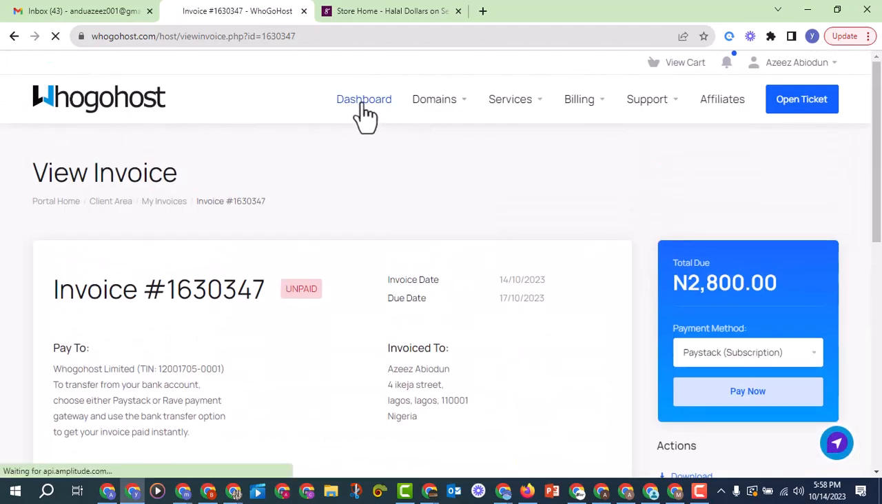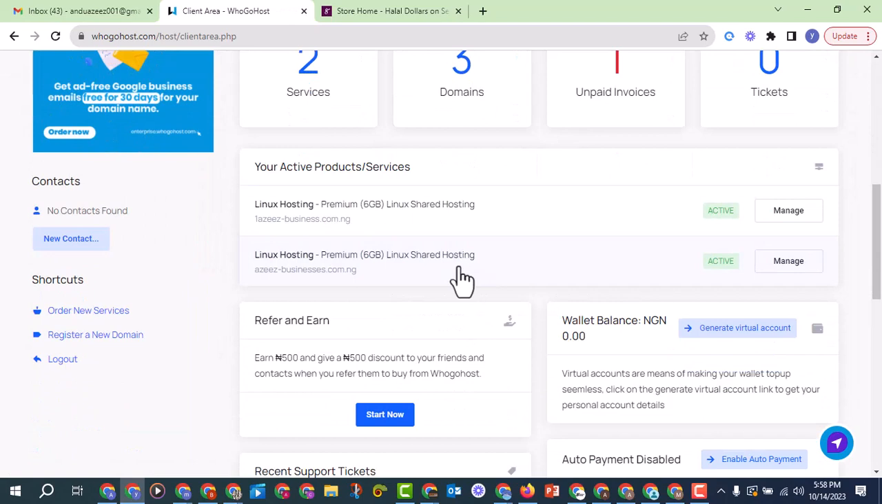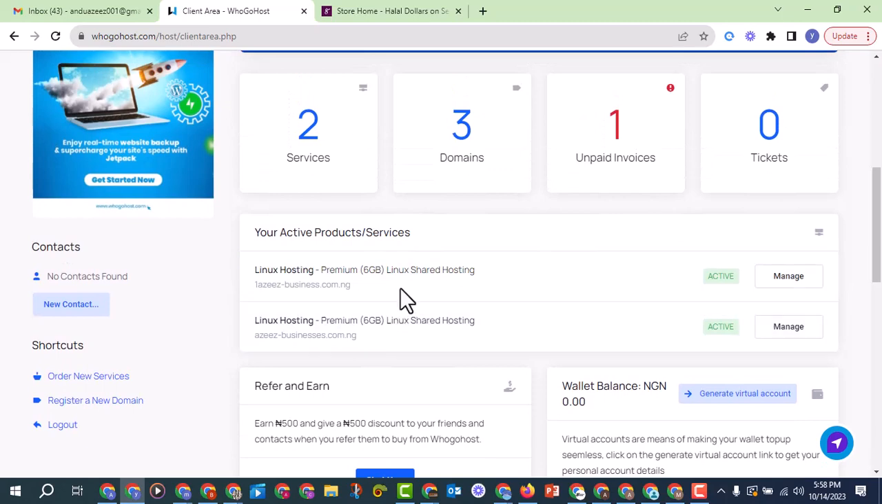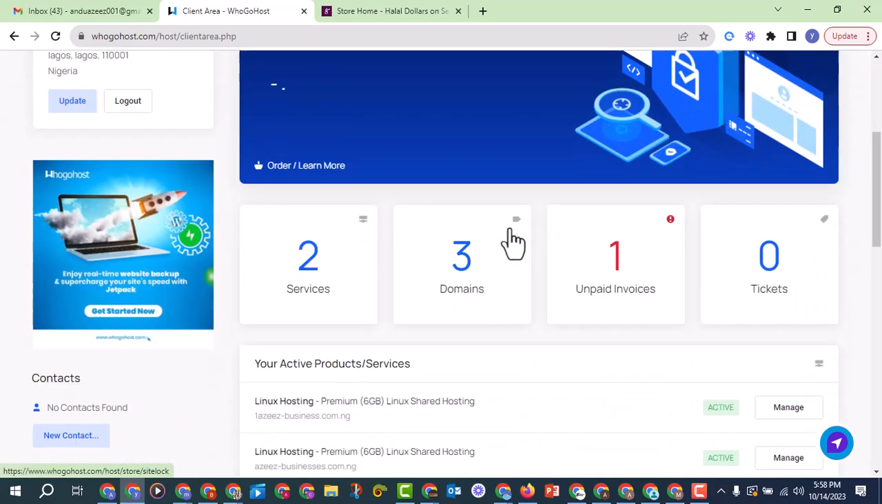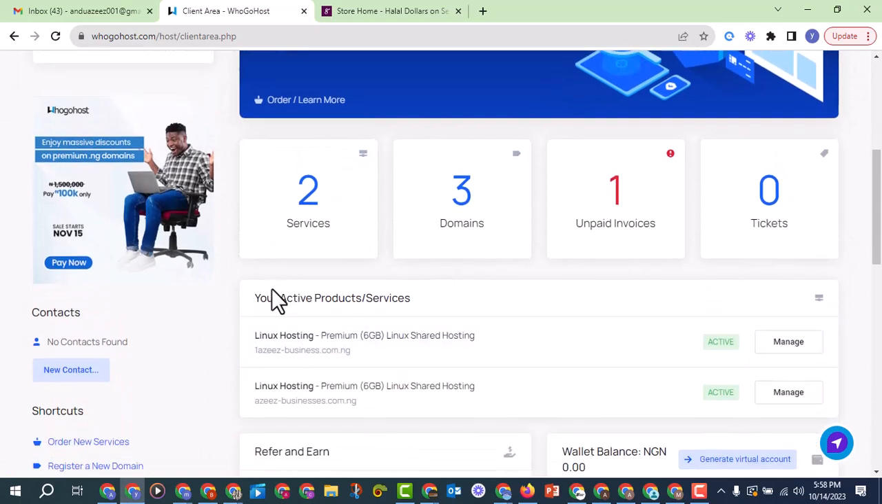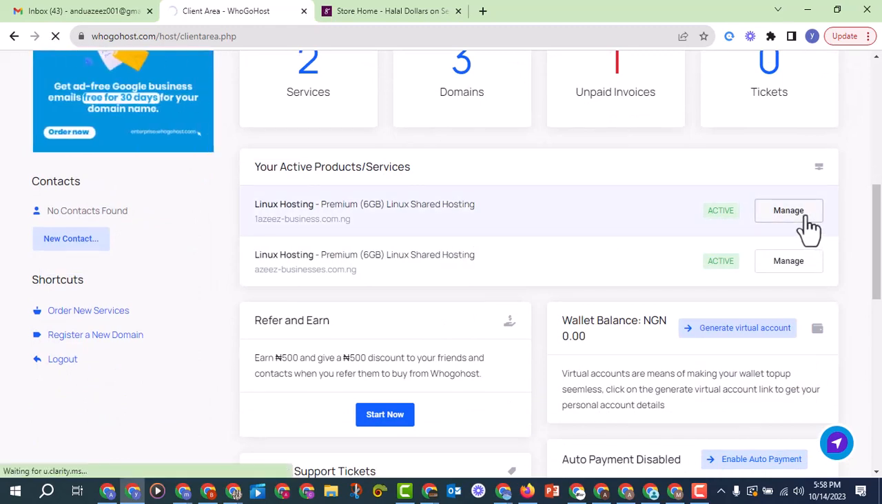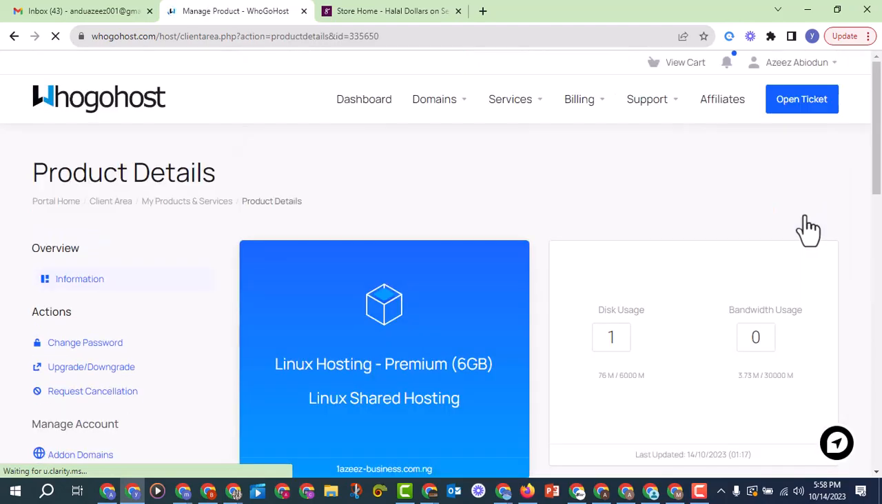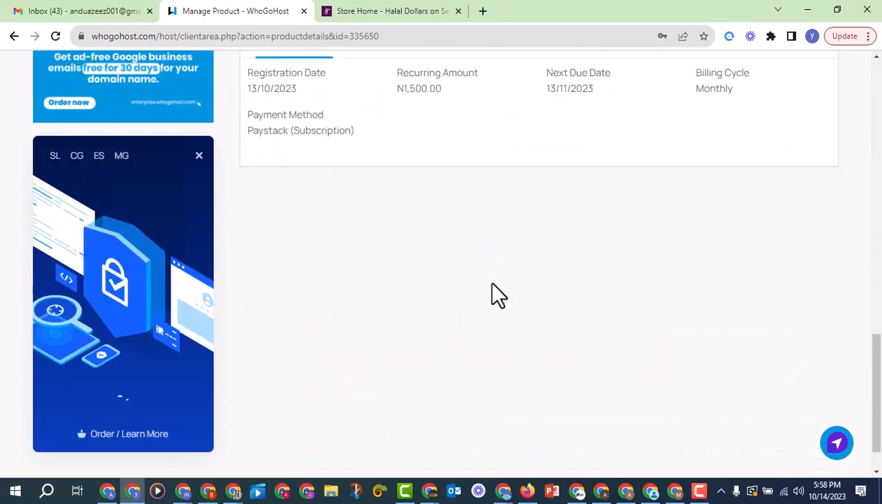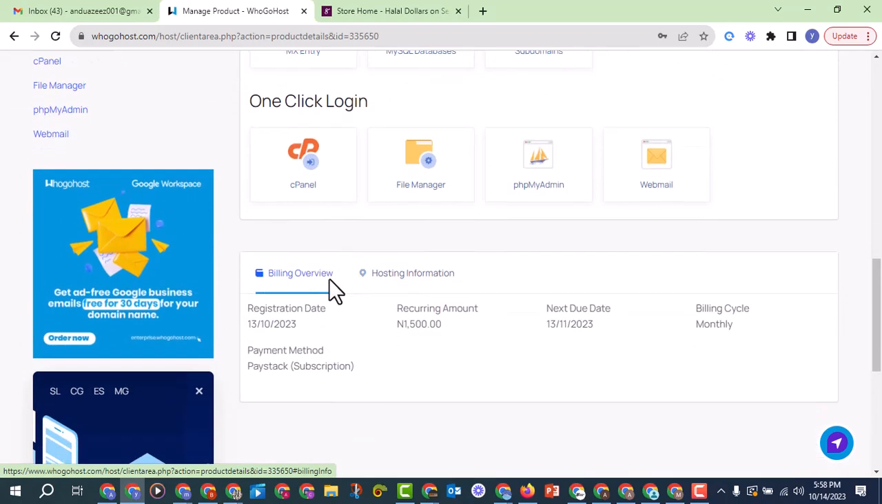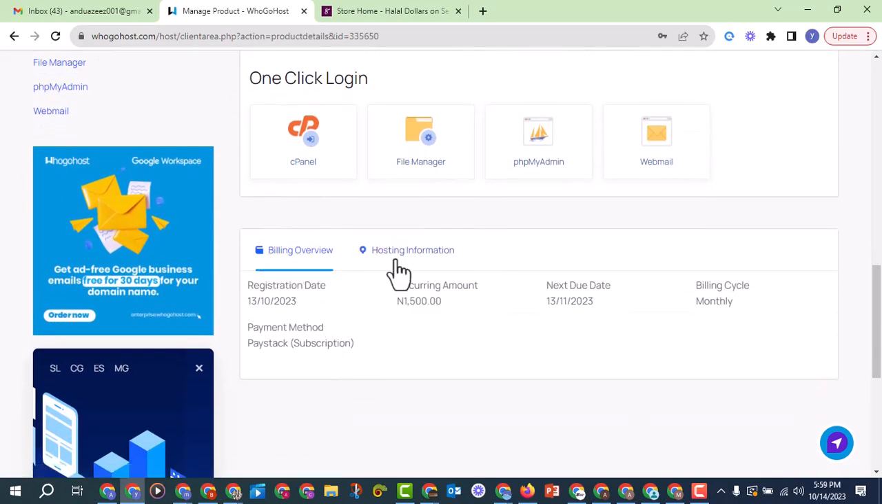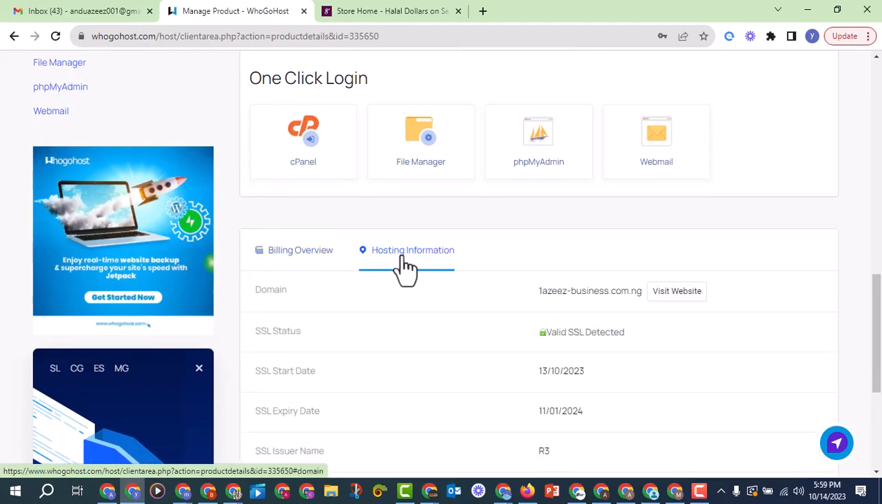I've done that before. I want to take you to my dashboard. You can see I have two. This is the one I bought some time ago, and this is another one I bought later. So after paying, if you just come down to this place under your active products/services, you are going to find your own there. When you find your own there, just click on manage. When you click on manage, scroll down. You click on this. When you scroll down here, it can be on billing overview or hosting information. Make sure you are under hosting information.